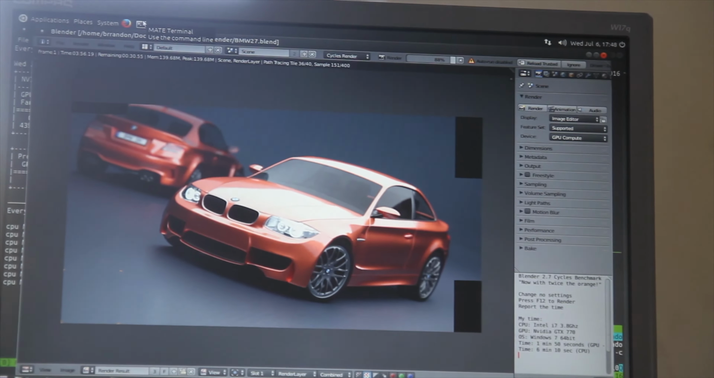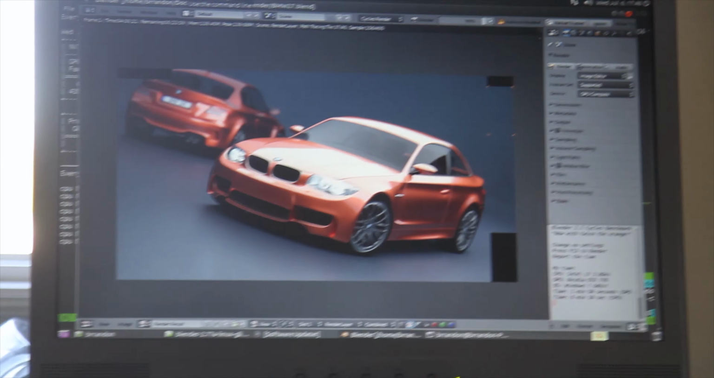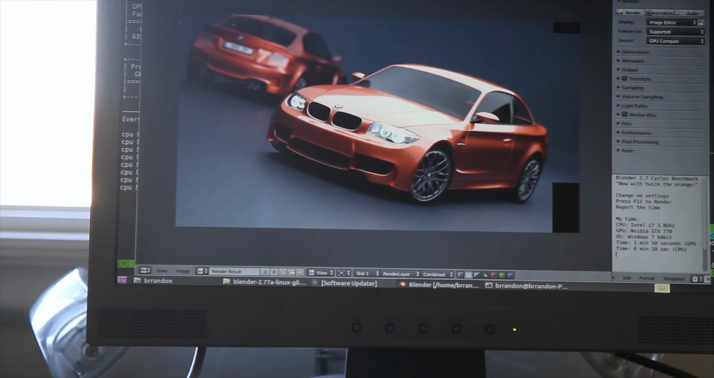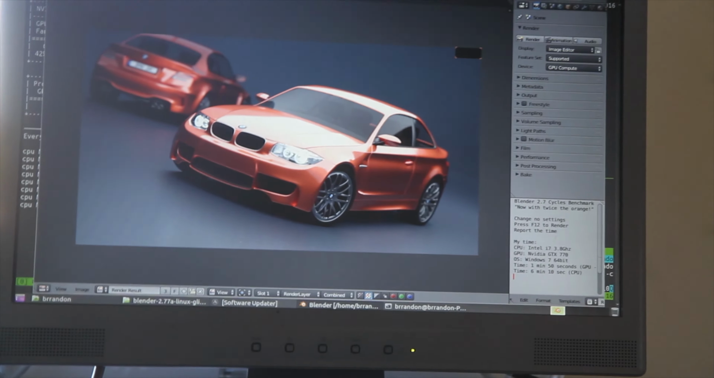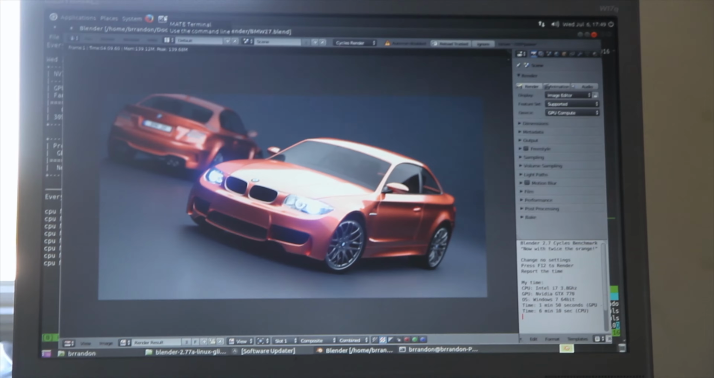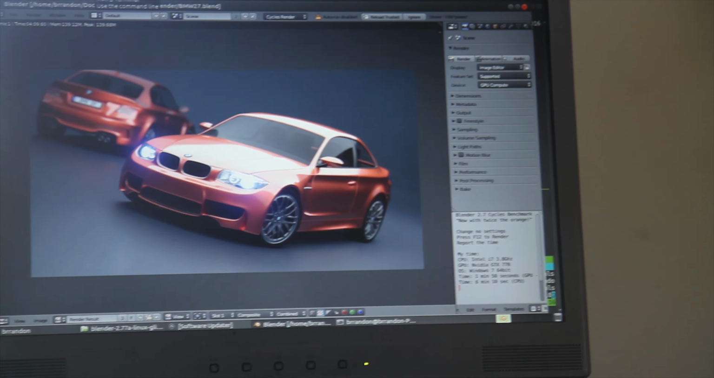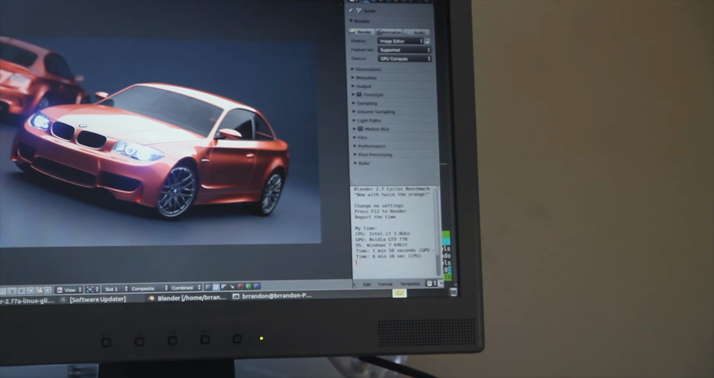And I do have an Excel spreadsheet of all the scores that I've gotten on other systems, so we're going to compare it and see how this guy does compared to other ones. So just finished, and I'm going to open up that spreadsheet now. 4 minutes and 9 seconds on here.